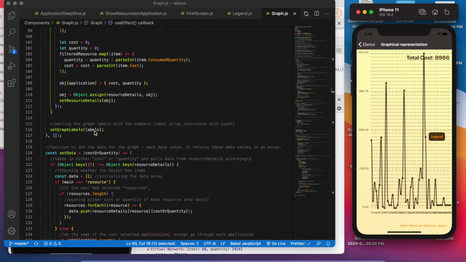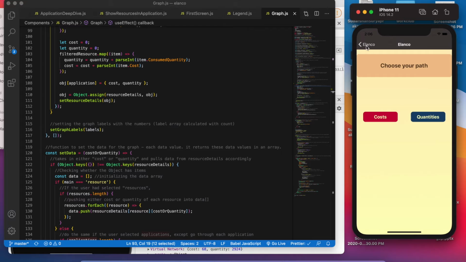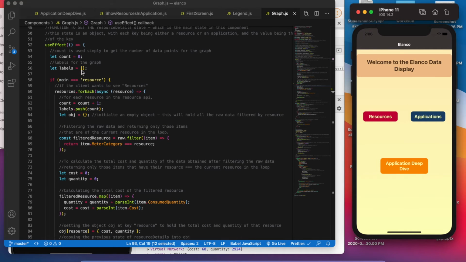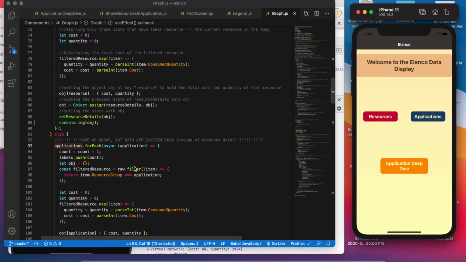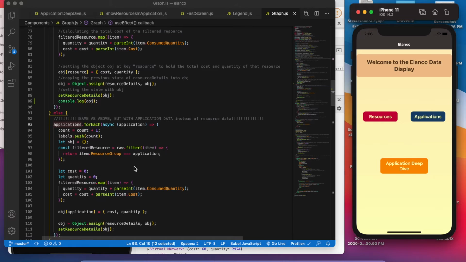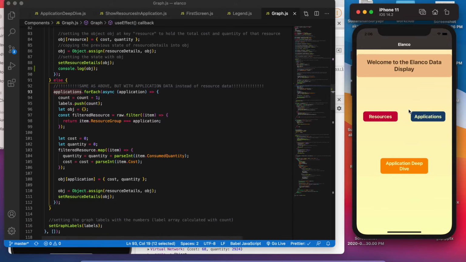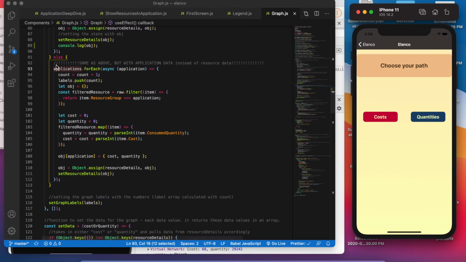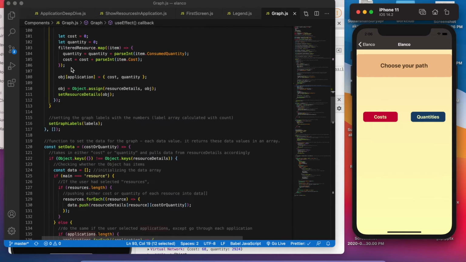And we're setting the graph labels to labels. Earlier, labels is basically just an empty array in the beginning, and count is 0. We're just increasing count and pushing the label, pushing the count in for each resource or application based on where we are. I could have just used string interpolation maybe, and not repeated this code.